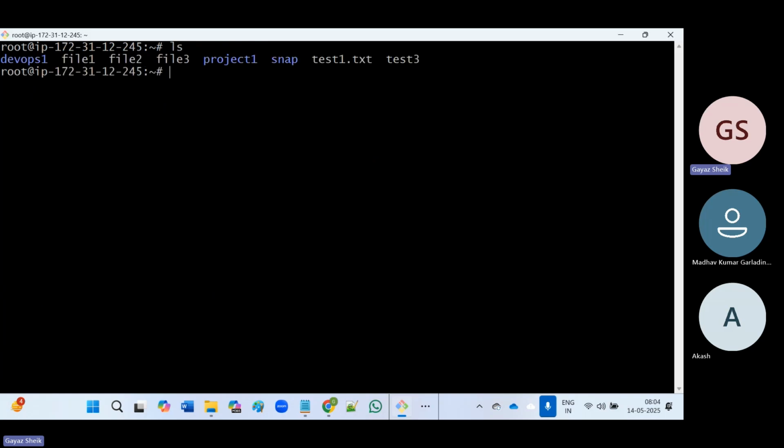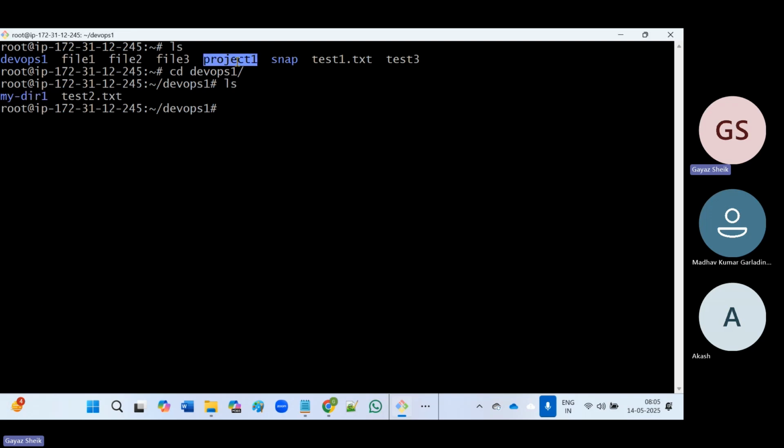Now what I'm doing is, I am trying to copy project1 into some other directory. Other directory means, I have my directory1 under devops1, right? So into my directory1, I am trying to copy project1. Now go to my directory1.